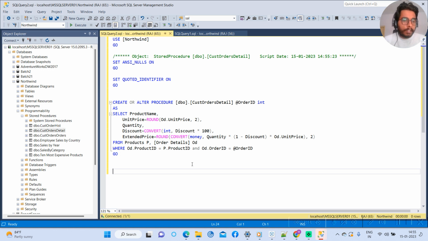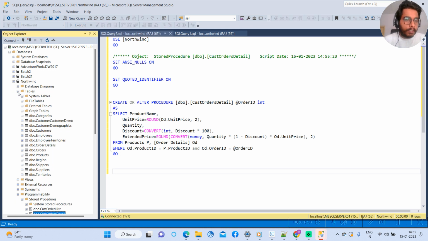Apart from that, we are here to talk about join, and for that we need two tables. So we will expand Tables and we will go for Orders and Order Details, even Employee and EmployeeTerritories, Customer. You can see three tables are there, and Product and Order tables.